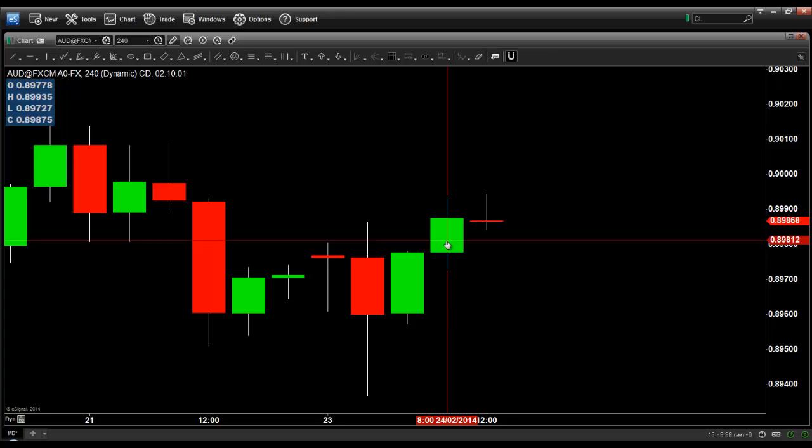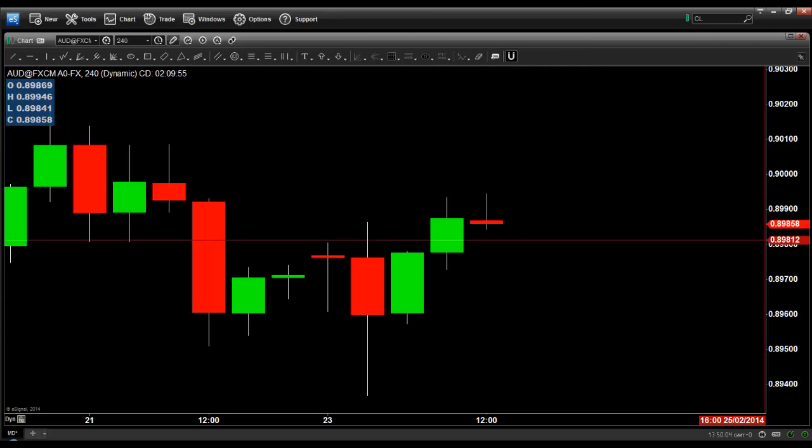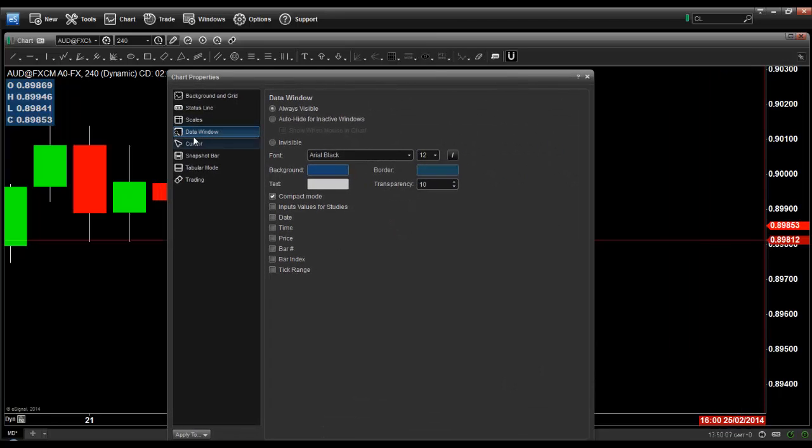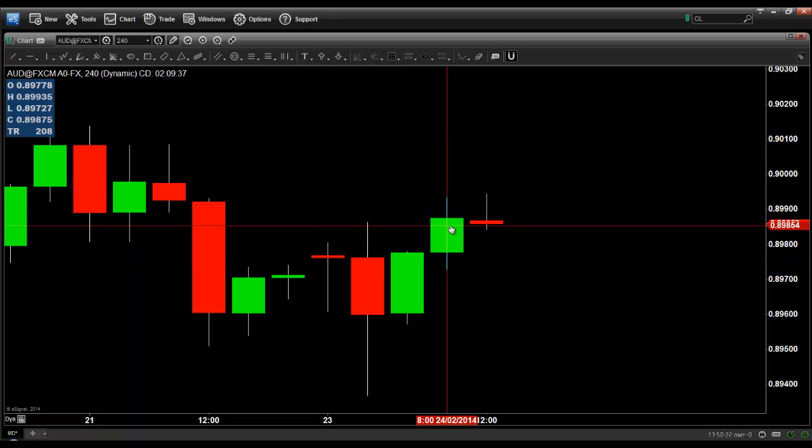Now there is an even simpler way. If you just right click anywhere on the chart and go to properties and select data window, which is already selected here, and then click tick range. If you click tick range and then close that window, you'll notice it says here TR. Now if you hover above this particular bar, it gives you a reading of 208, which is 20 pips, or very nearly 21 pips. But let's just keep it simple and just stick to the 4th decimal place and just refer to it as 20 pips. Okay, so now we've established that this bar between the high and the low is 20 pips.